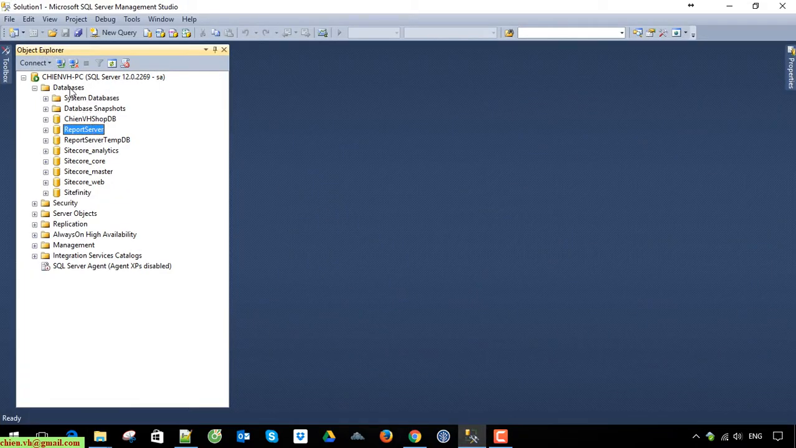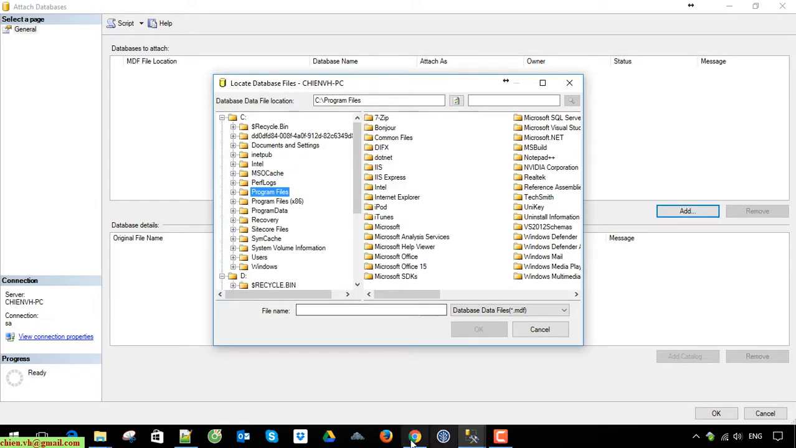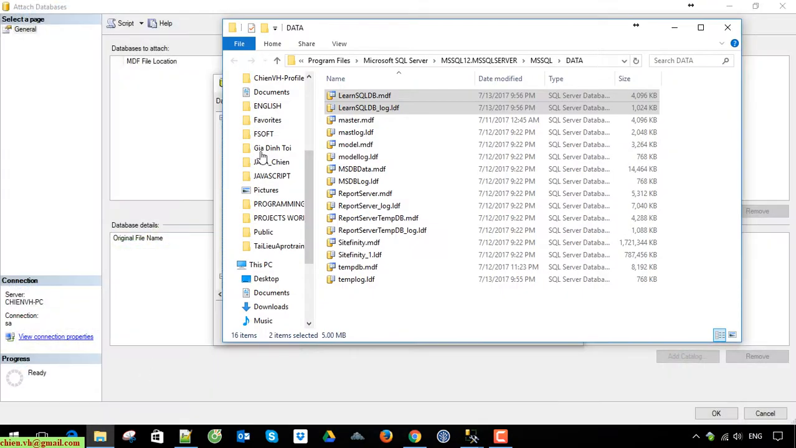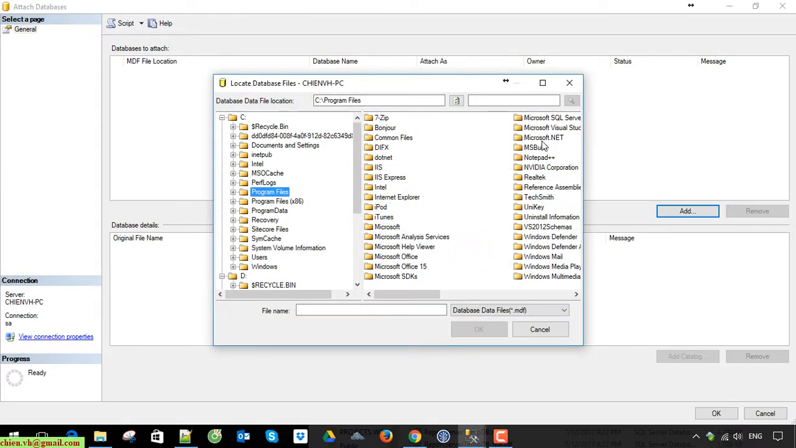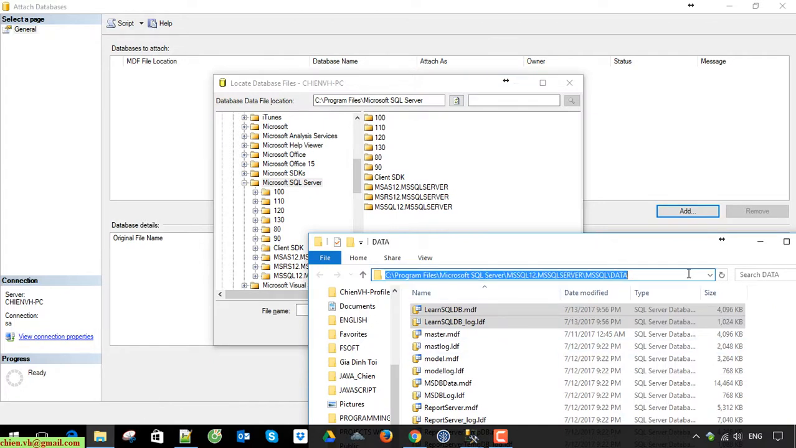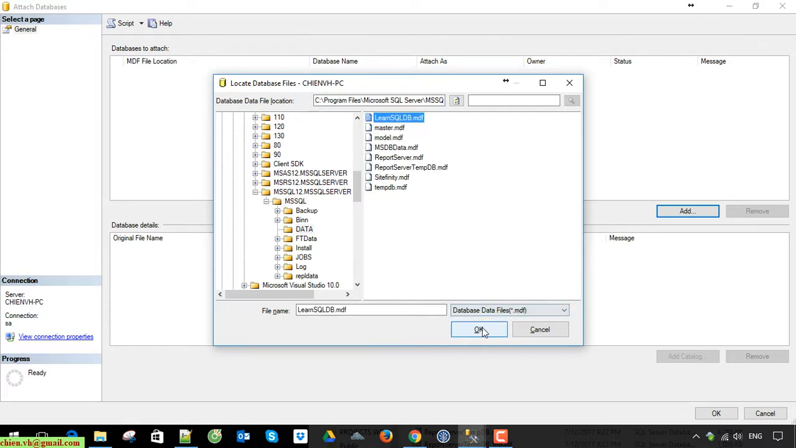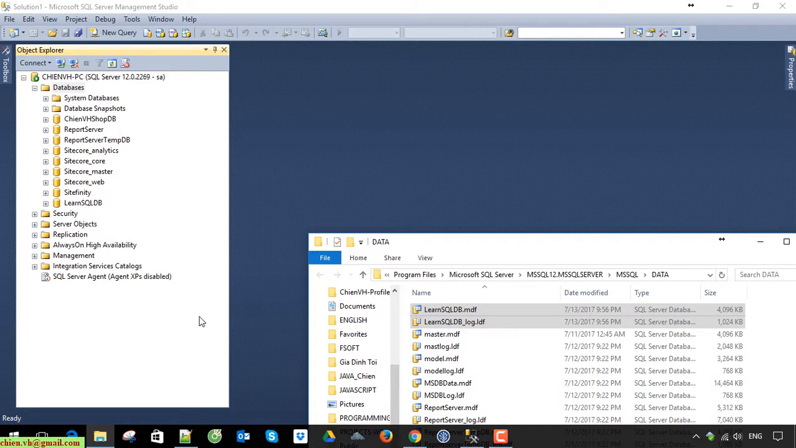Okay, attach. C program SQL Server Microsoft SQL Server. MS. Okay, it's back here.